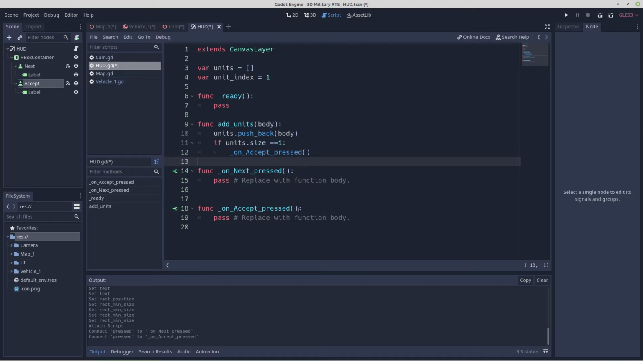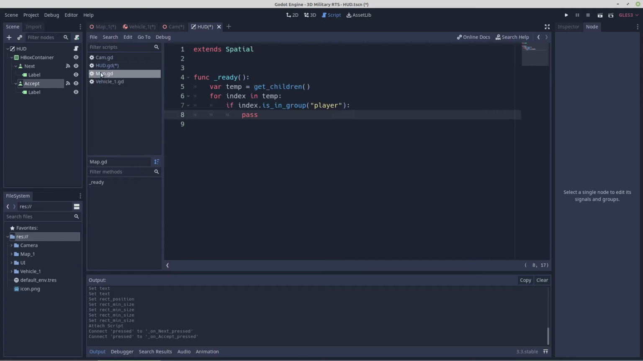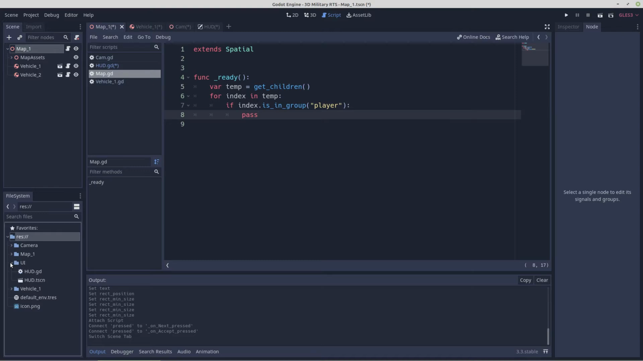And on accept pressed is where we'll change cameras. So that's add units. So we're going to need to go to map. And let's see. We're just going to drop the HUD into map. I think that will work out fine. So it's just basically always going to be there. So we'll drop that into there.